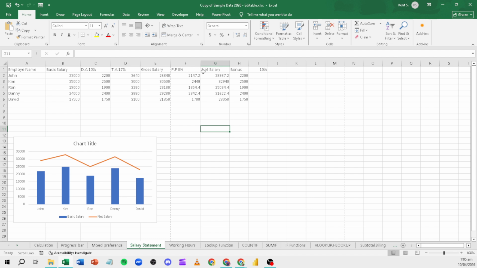Next, calculate gross pay by adding up all your income components. In the gross pay cell, use a simple sum formula over the income amounts. For example, equals SUM, basic salary through TA. This ensures that any change you make to individual income items updates the total automatically.